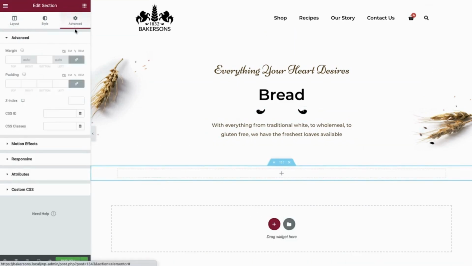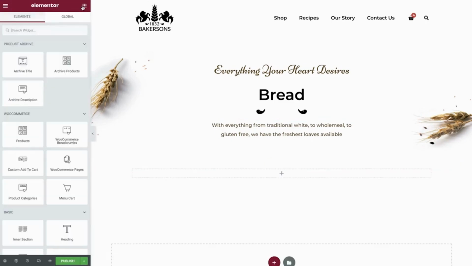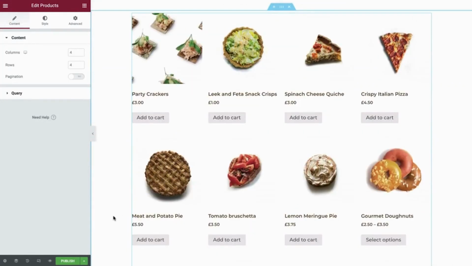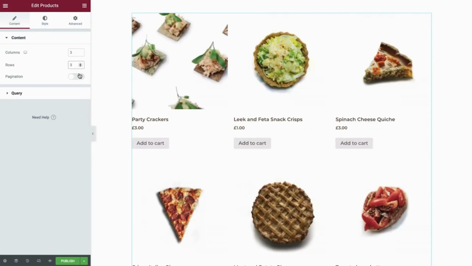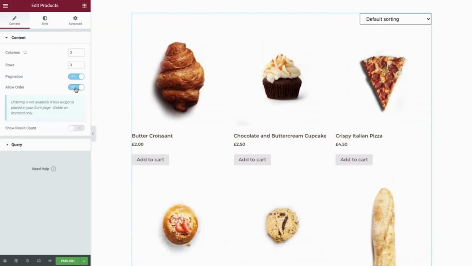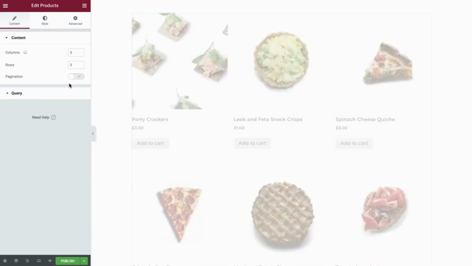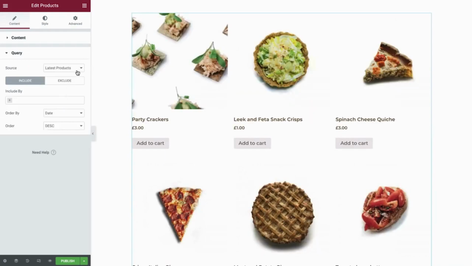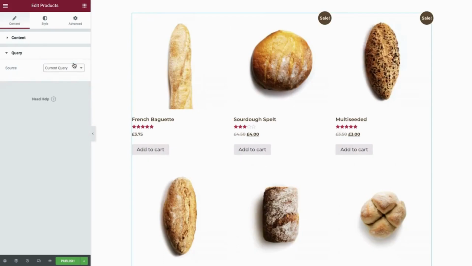Now add in a new section, apply some padding, and then drop in the Products widget. First set your columns and rows, and whether you would like to display pagination. Enabling pagination opens up some additional options. Allow Order will add a drop-down field, and Show Result Count adds the number of results to the widget. Switching to the Query tab now, we are able to specify what content is shown in this widget. Because we're going to use this template to display products of a certain category, we are going to need to select Current Query to obtain the desired results.